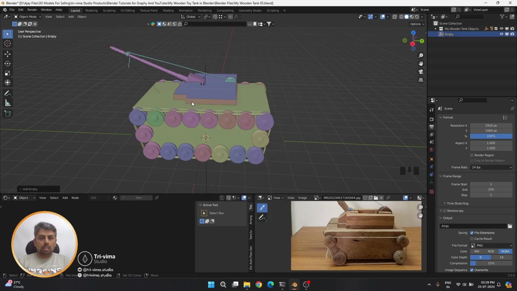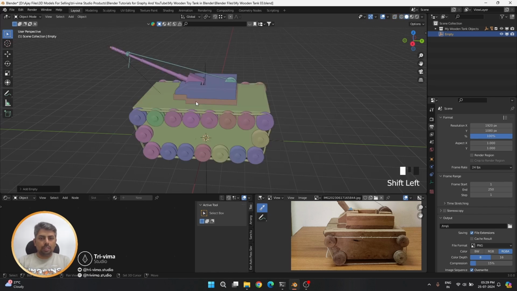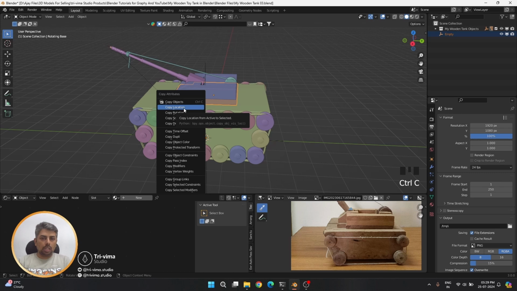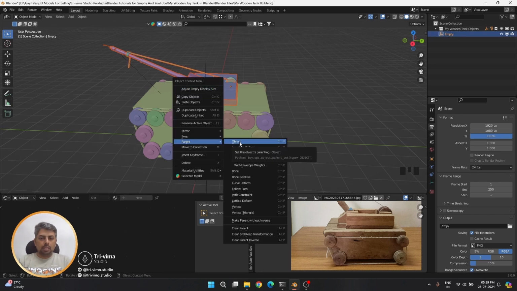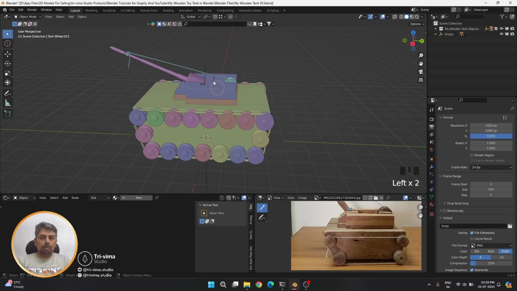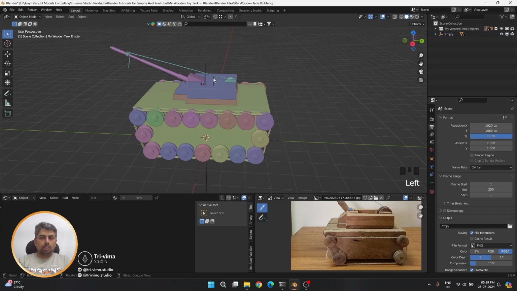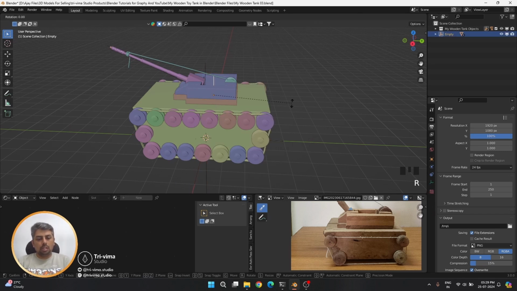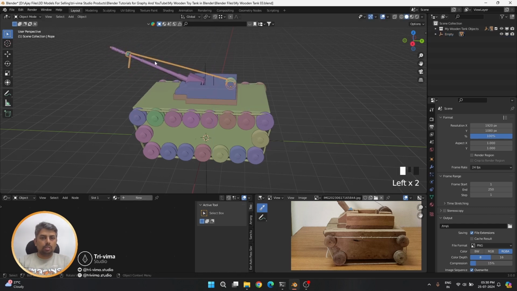Let's create that. I'm creating this. It has already been created here, but I need to position it here. So shift and select this one, Control C and copy location. Now select all the objects you have, and lastly select the empty, right click, parent, object, and that empty will go to this parent. Okay, now that part is not needed, so let's delete.